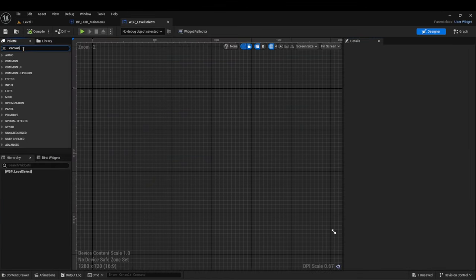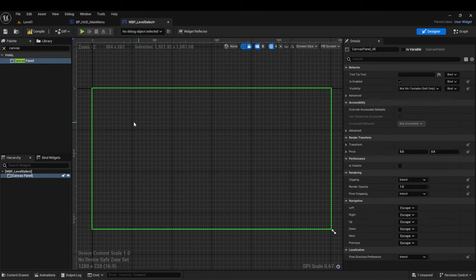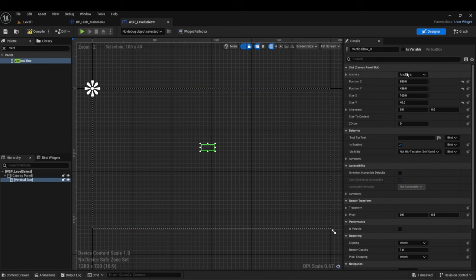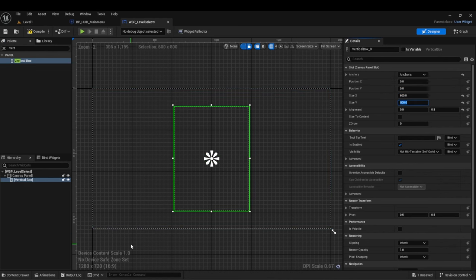So we're going to do canvas. We're just going to drop that here. Let's do a vertical box. Let's anchor that to the center. 0.5, 0.5, 0, 0. Let's make this 600. Let's make this 800. Awesome. And then we're going to want some buttons.